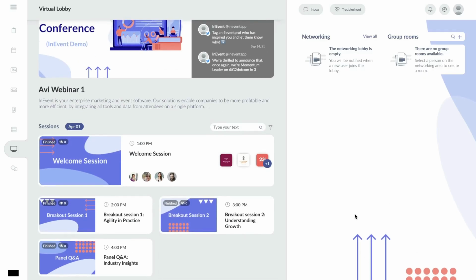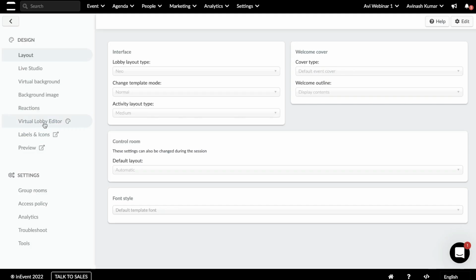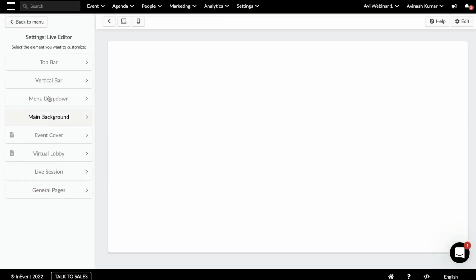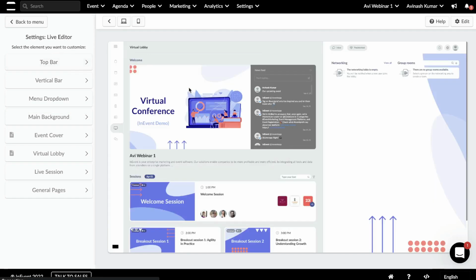And as you can see, these are the backgrounds. So if you want to make any changes, just make those changes and open up your lobby background, and you'll be able to see what that change looks like. And if you wanted to do a complete edit of your virtual lobby, click on that virtual lobby editor. And this is where you'll be able to do a complete customization of this page.